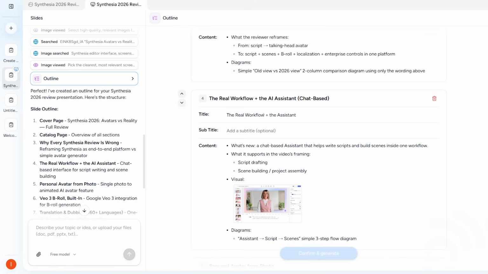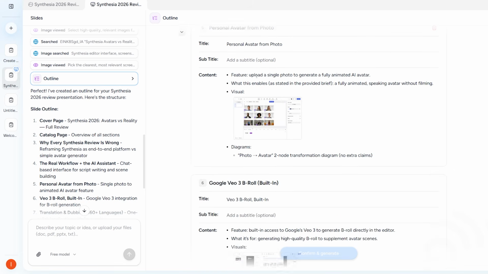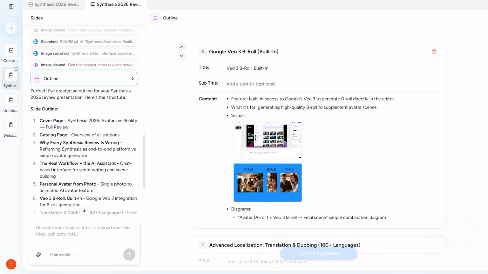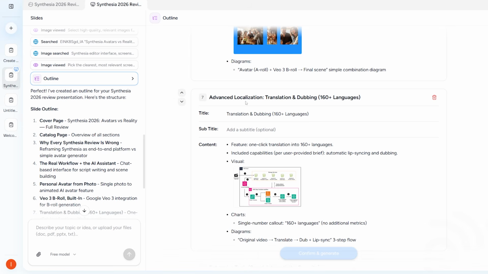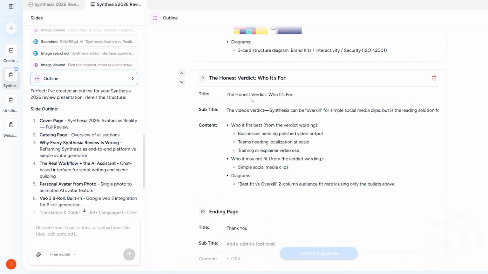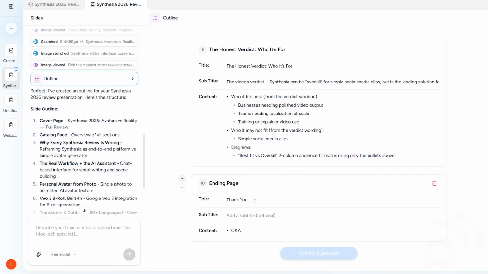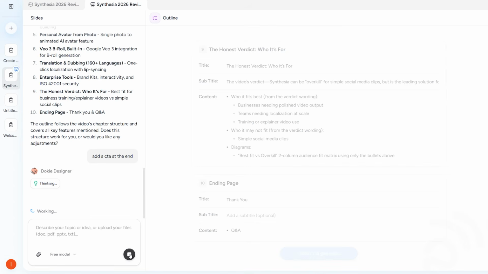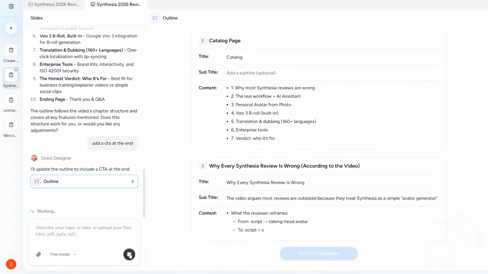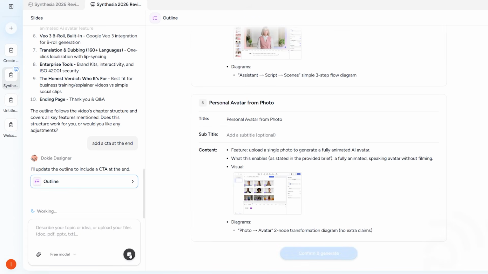Okay, that's pretty good. The real workflow, personal avatar from photo, Google Veo free B-roll, which are built in, advanced localization, pretty nice, honest verdict, and the ending page. And I'll say add a CTA at the end, and I'll just click send, let it think for a couple of seconds. Then it's going to be regenerating the pages again.